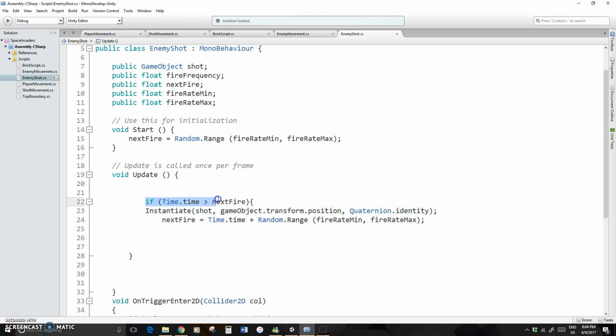Now, this is the key thing here. So we're not clicking a button this time. We need to create this randomness. And so since we're in the update function, we've got time.time. And time.time will just be constantly getting larger and larger.